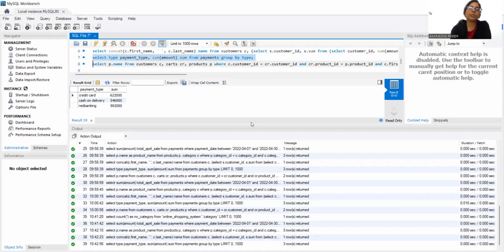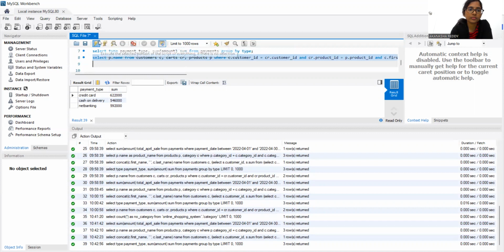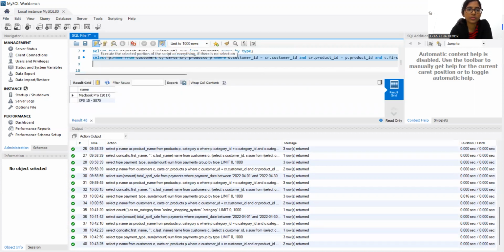To find what the different types of payments used are, and the payments done by each type and the sum of each. These are the products that were purchased by James Burt. This is to list the products purchased by the customer James Burt.